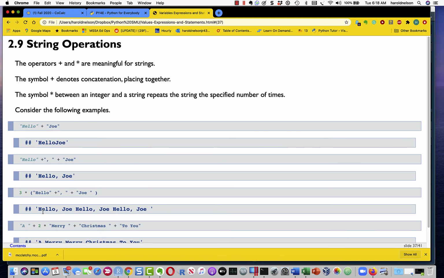String operators. Plus and star are meaningful for strings. The symbol plus denotes concatenation, or placing together, and the symbol star between an integer and a string repeats the string the specified number of times. So let's look at the following examples.